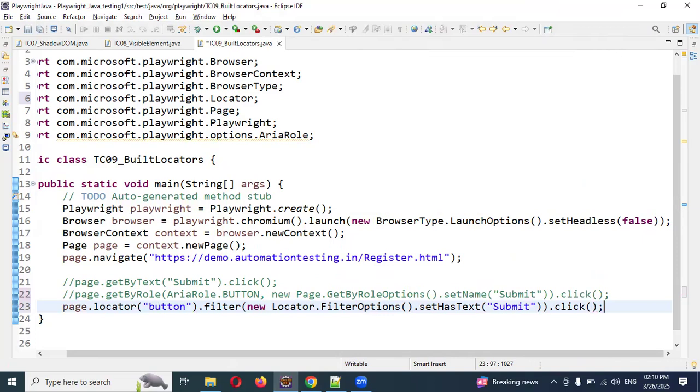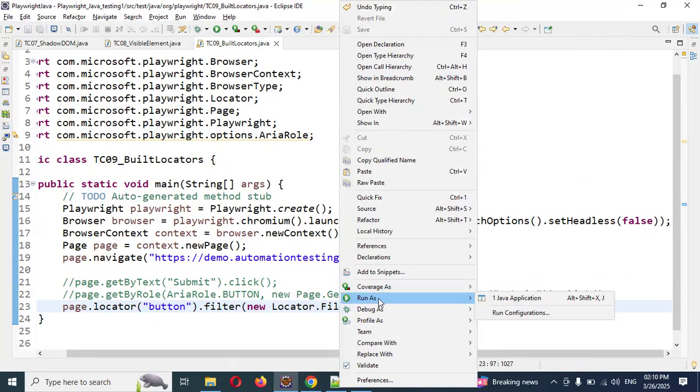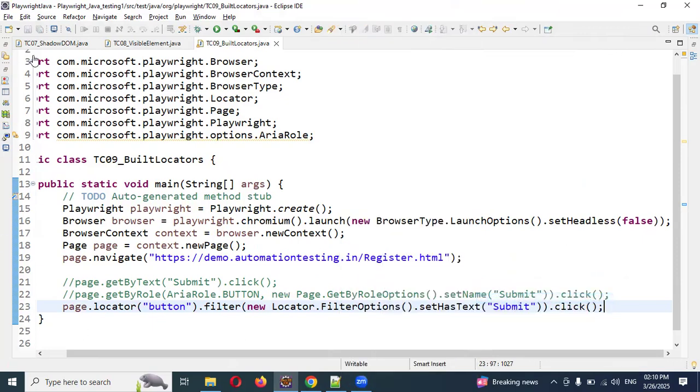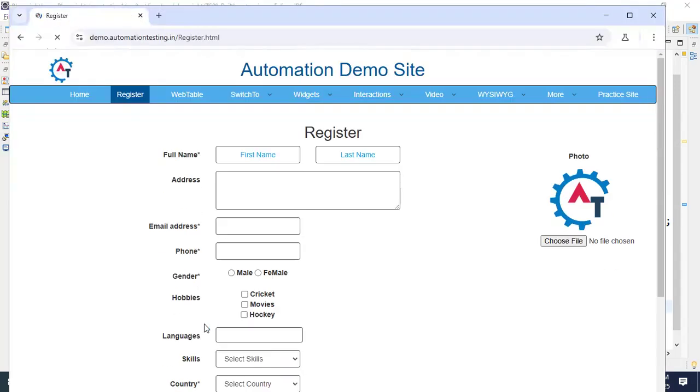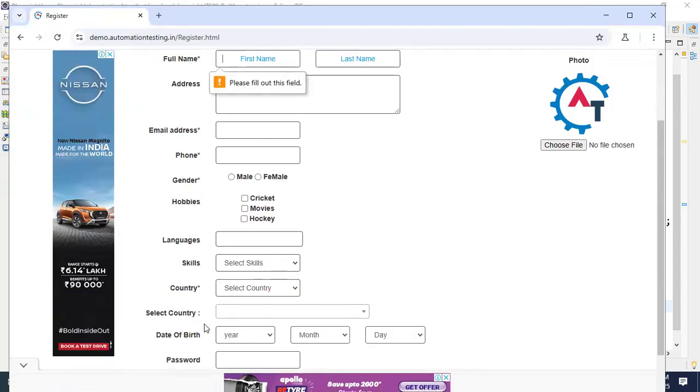Okay, now again I'm running. This is basically filtering that particular one. How many buttons are there, right? Inside the button, what kind of value we're expecting, based upon that it will click. See now, we are able to click.